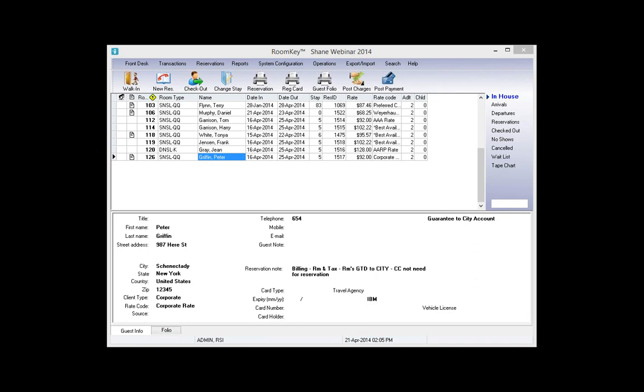To cover off Reservations Basic. So when you first log into RoomKey, you're going to see in the lower left-hand corner your login name. So currently I'm logged in under RSI Admin. In the upper right-hand corner, we can see that I'm currently on in-house.